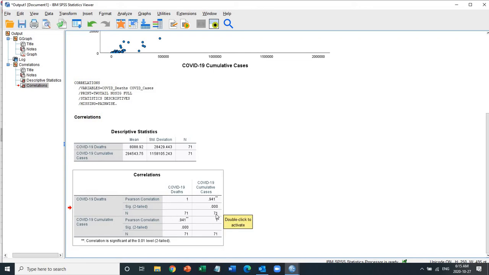And this n is 71, and 71 is the number of cases, or the sample size. The number of cases in this particular data set refers to countries. You also notice that there are similar numbers across the diagonal, so you can ignore one number because they are identical. So this is how you do your correlation coefficient.